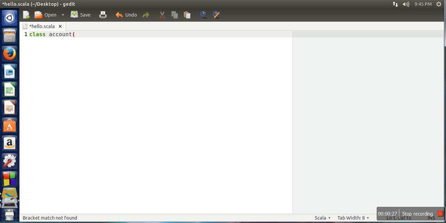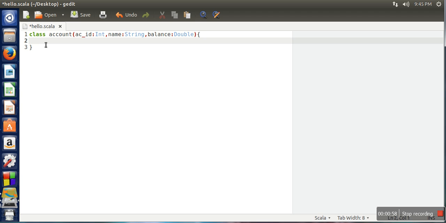Let's say we want to create a class Account with three fields. The first one is account ID, the data type of account ID will be integer, and then the second argument, name, data type string, and then balance, double. So this is a simple class. This class does not have any definition, but when we provide these three parameters, a primary constructor is defined automatically in this class.